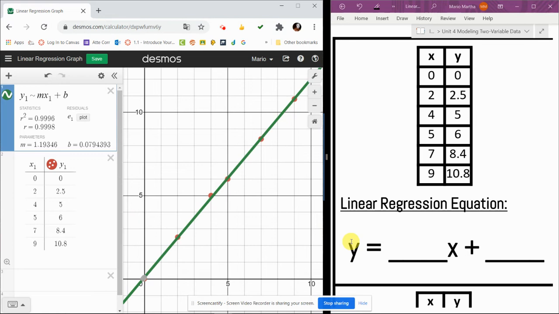All right. So here we just want to write what the line of best fit equation is. Again, you're just focusing on the bottom two values right there. Here we're going to say it's y equals 1.193. Just three decimal places is more than enough. And then the b value, plus 0.0794. All right, and that gives us our line of regression.